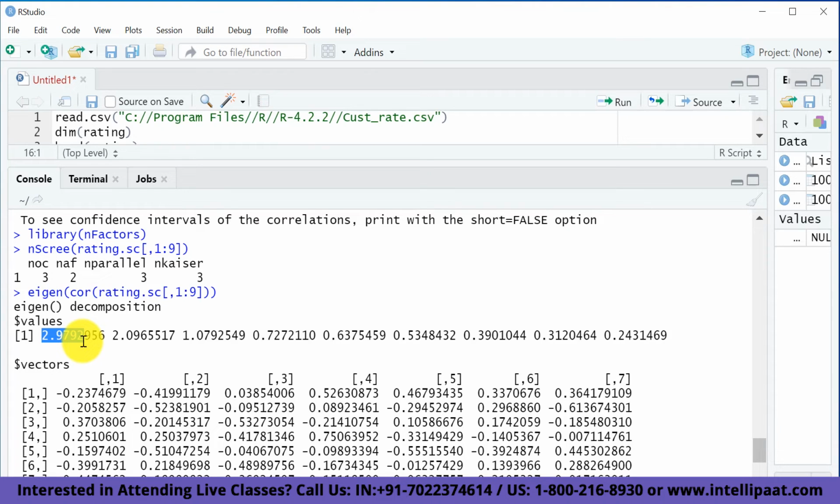Now moving forward, we shall perform the factor rotation. So basically factor rotation in R refers to the process of transforming the factor loadings in a factor analysis to a new coordinate system in order to simplify the interpretation of the factors. The rotation is applied to the factor loadings to produce a set of new orthogonal or oblique factor loadings that have the same explanatory power as the original factor loadings.